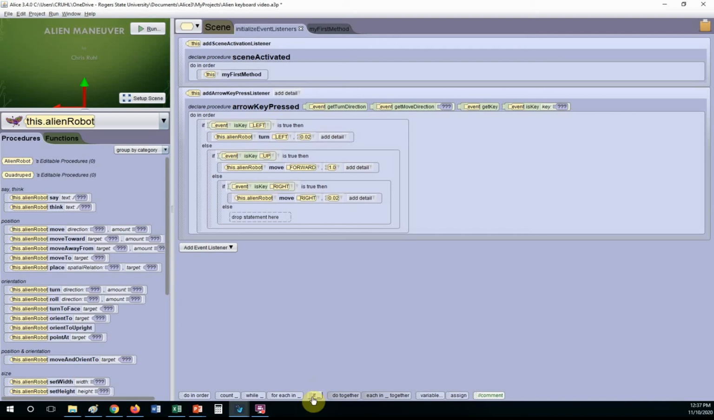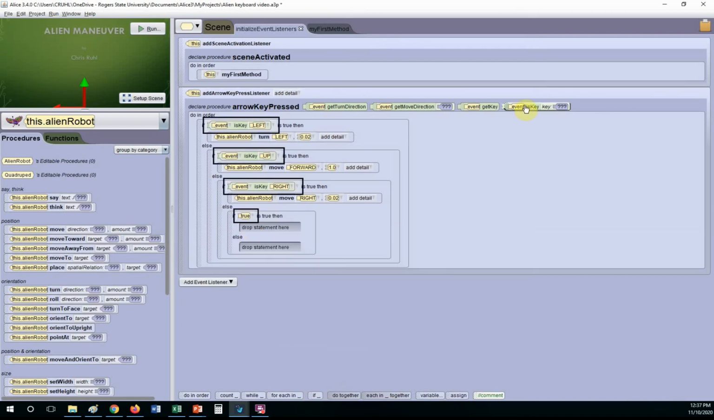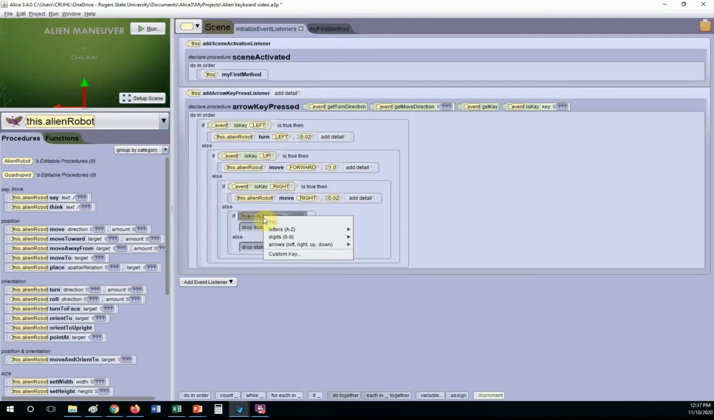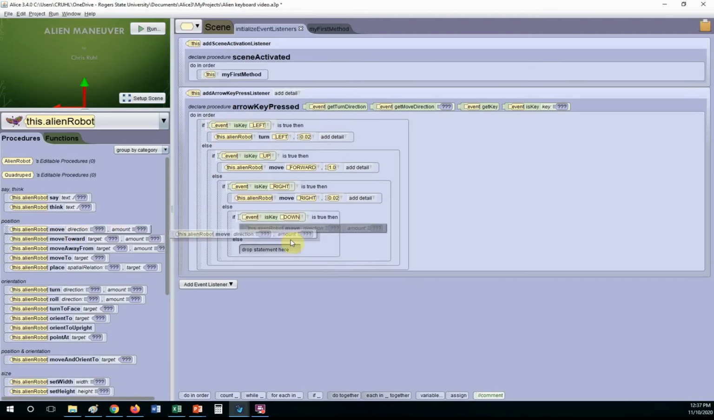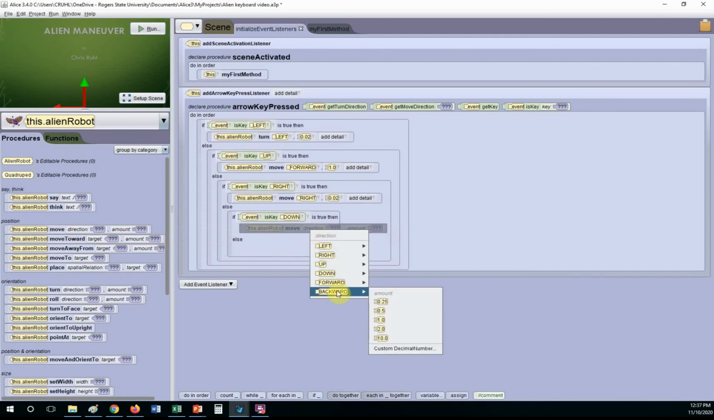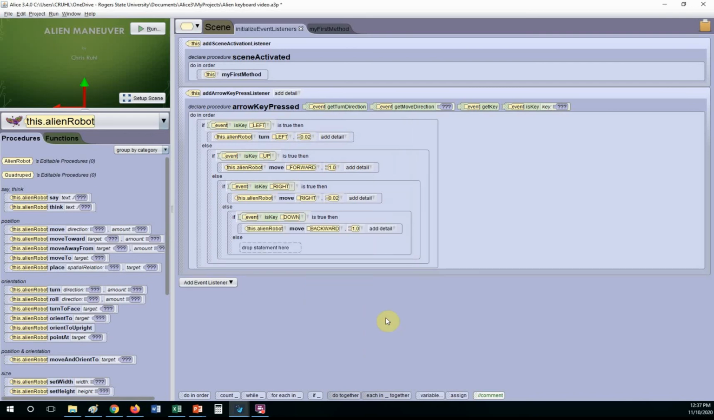And then the other option, so I need another if statement, is if they press the down arrow key. So if they press the down arrow key, I want them to go backward 1.0. And there you go. And if they don't press any of these four keys, then it won't do anything with that. They have to press one of those arrow keys.